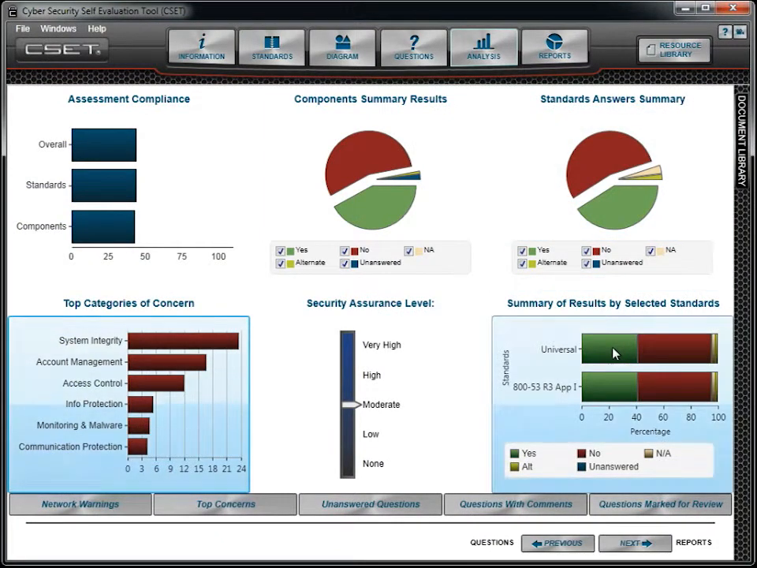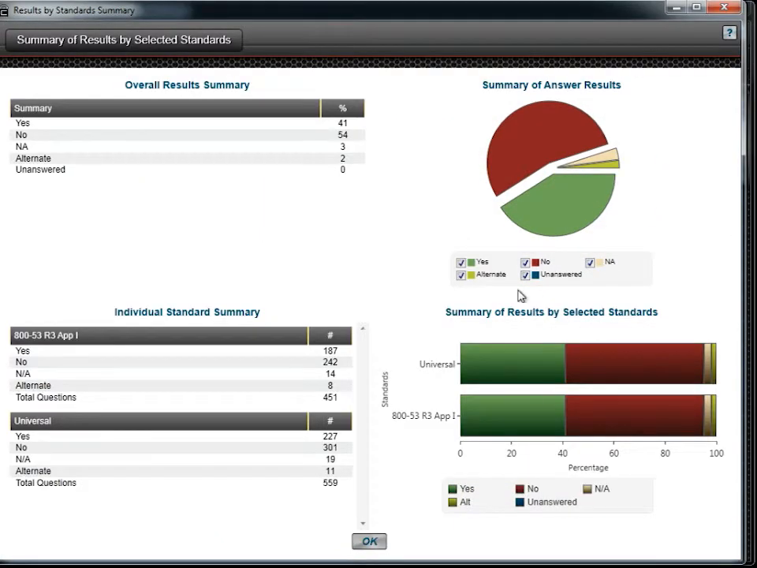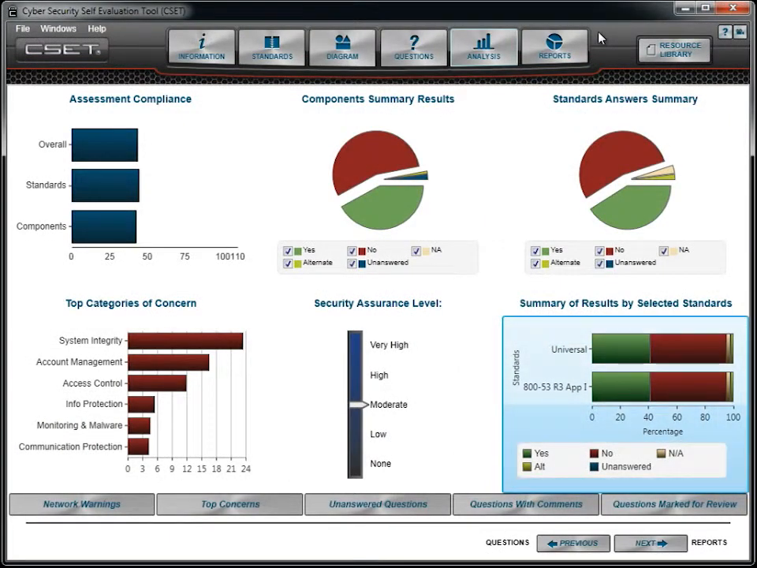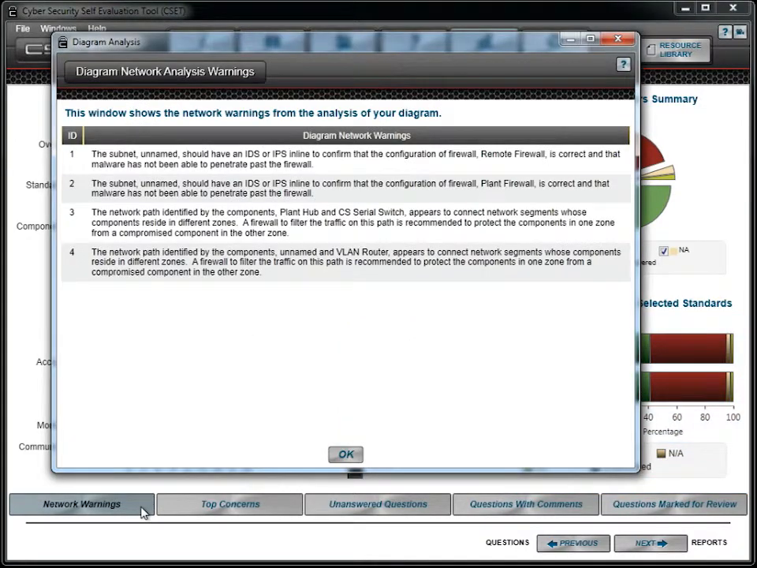Clicking on Summary of Results by Selected Standards chart causes the tool to display the Summary Results by Selected Standard window. Here you will see the bar charts, but you will also see tables showing the breakout of how the questions were answered. Back on the analysis screen, we can see the row of buttons on the bottom of the page. The first button is Network Warnings. When you click this button, it will display the warning messages that were identified on the diagram. The ID number corresponds to the red icon on the diagram.